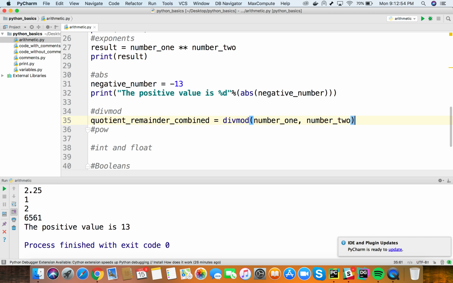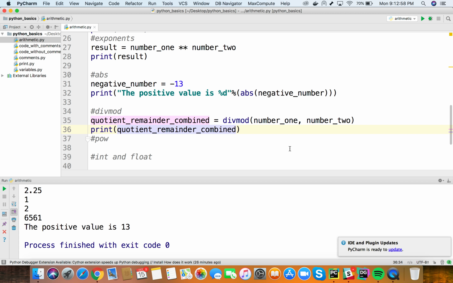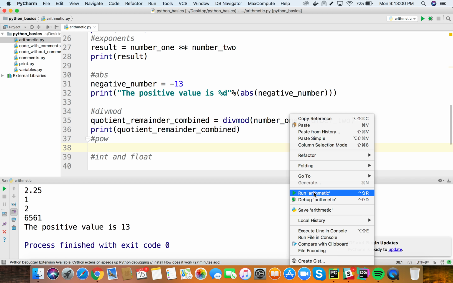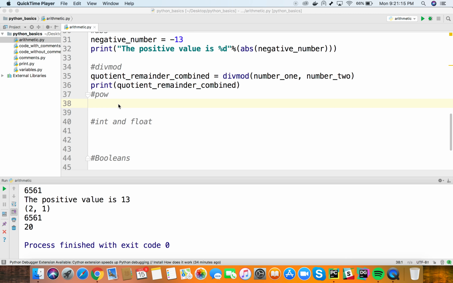Now let's print out this variable. What does this variable give? You can see when I print the variable quotient_remainder_combine, it gives us a quotient of 2 and a remainder of 1, which is what you would expect if you divide 9 by 4. So this is how the divmod built-in function in Python works.